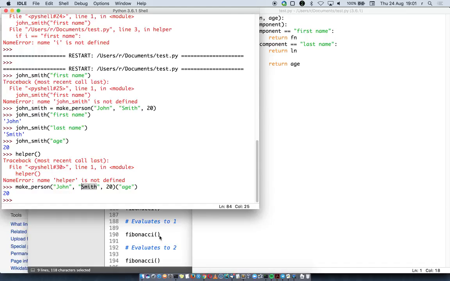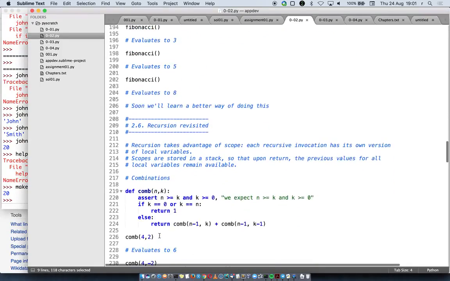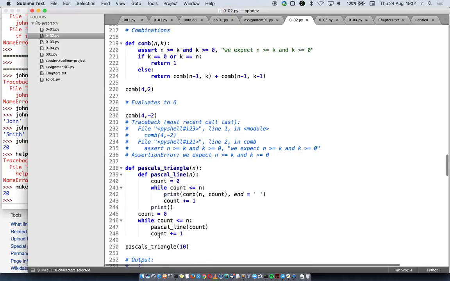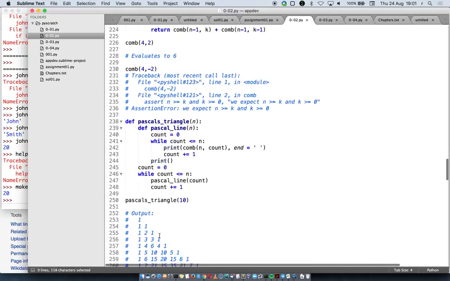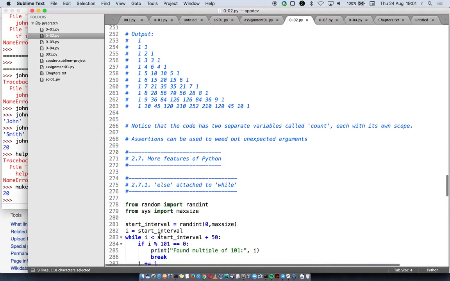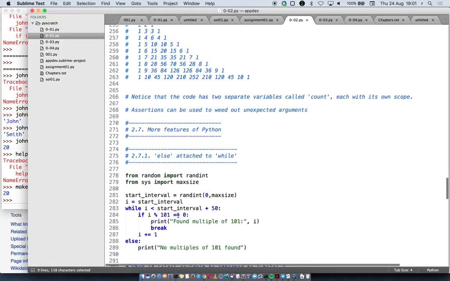Okay, so that's what we're going to try to do later. I'm going to skip the combinations and the Pascal's triangle. They are fun pieces of code, and feel free to run them on your own. All right?